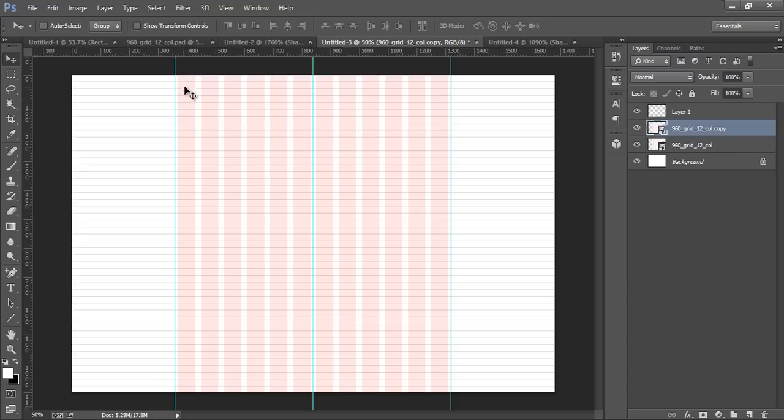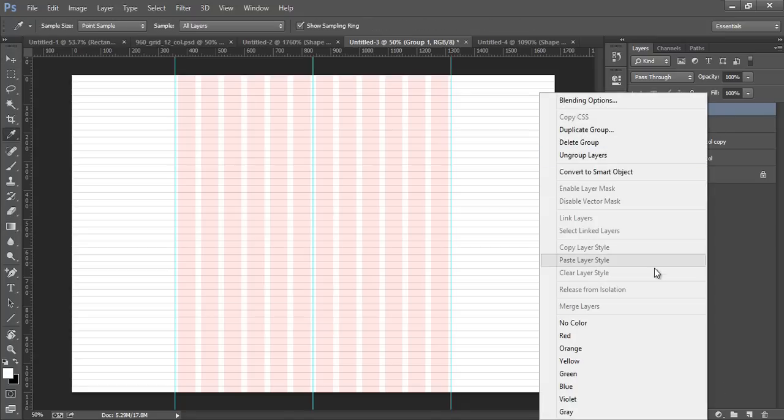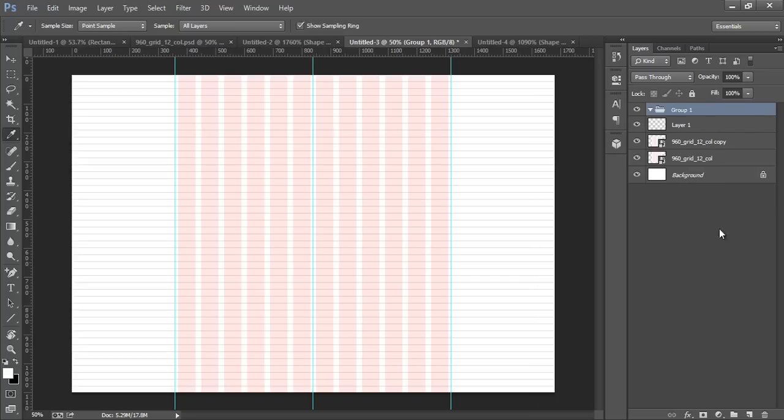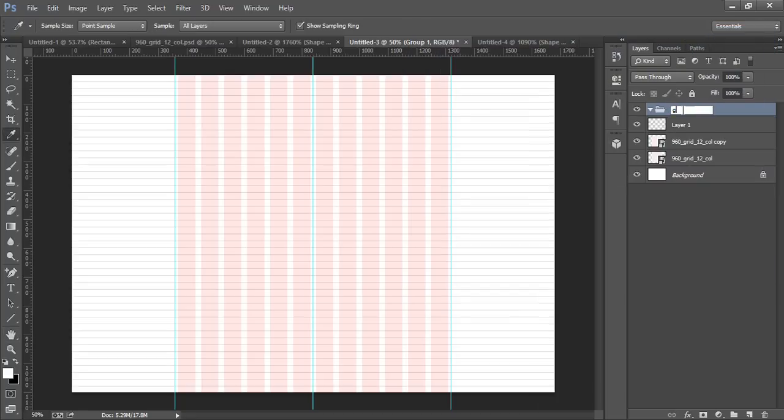The reason I chose the 24 pixel pattern is because it is a 12 column grid. I want perfect squares on these grid lines. Now make a new group, call it grid, rename it grid 960. Now put all layers into this.